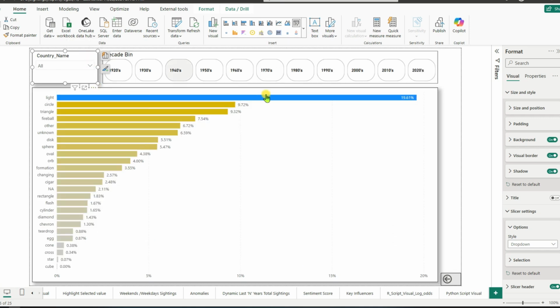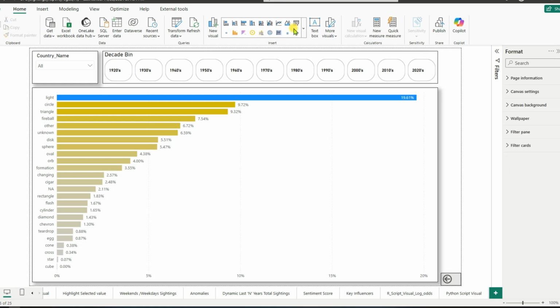So we have achieved what we intended to. We have two slicers up top and we have a bar chart on the bottom.